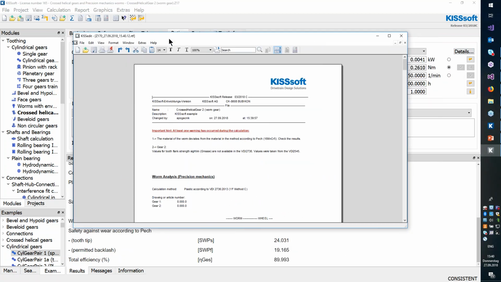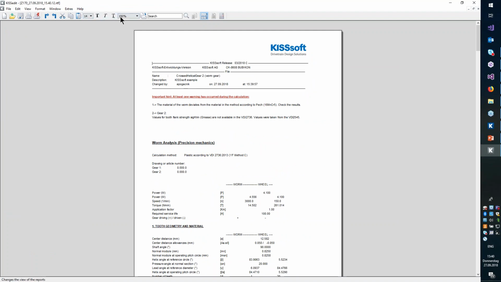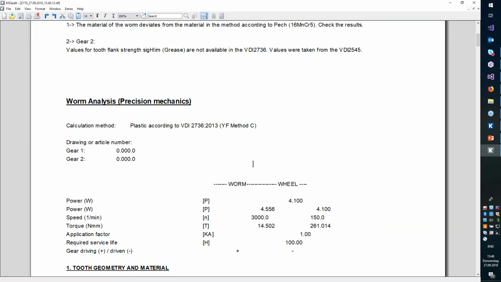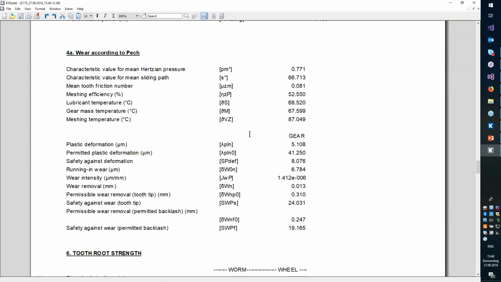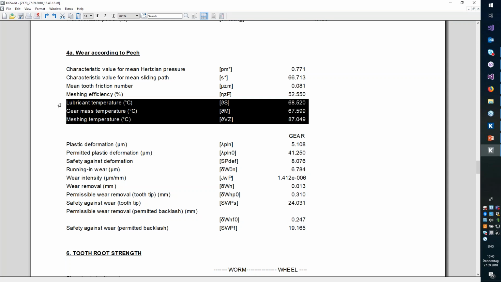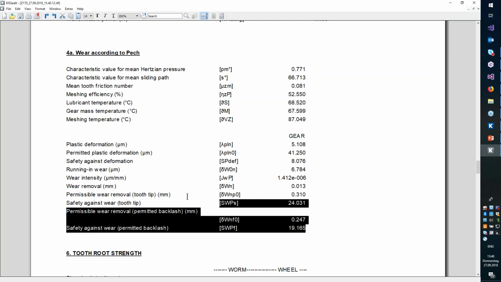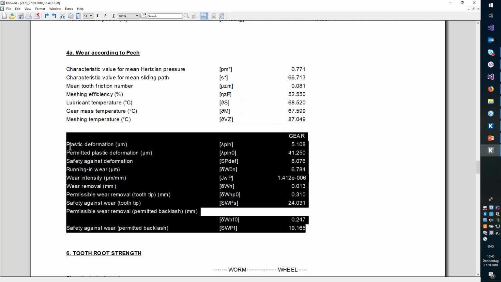However, if you go to the report in the section where according to Pech is calculated, this is 4A, we have some additional information about the worm design. We are calculating meshing efficiency, friction based on geometry, efficiency based on friction, lubrication temperature, mass temperature, matching temperatures, and all the safety factors that I have already mentioned.